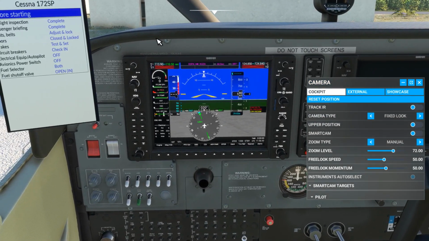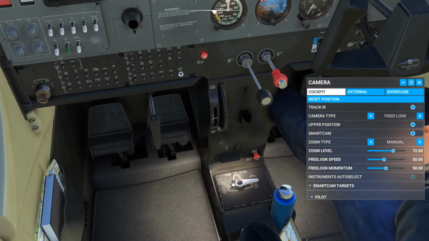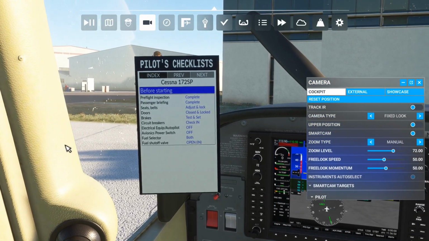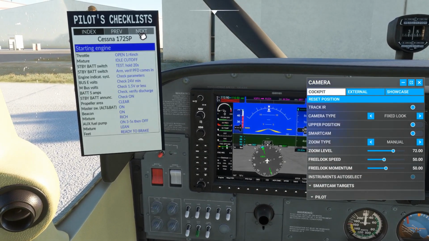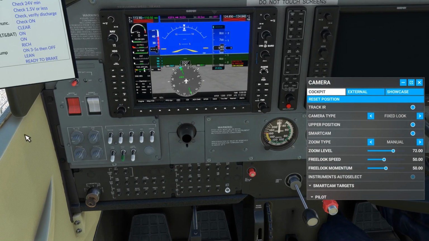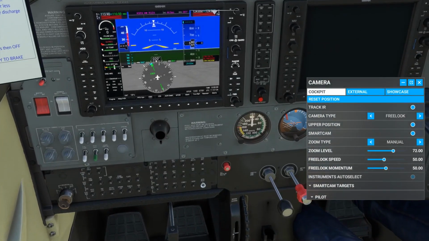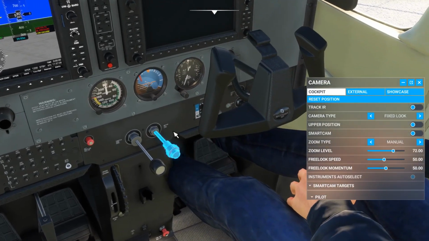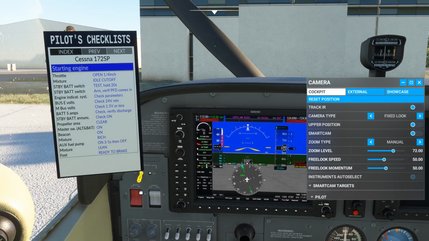Okay. Fuel selector both. Okay, fuel shutoff valve open in. Okay, throttle open 1/4 inch. Mixture idle cutoff. Okay. Good. Done by battery switch test hold 20 seconds.